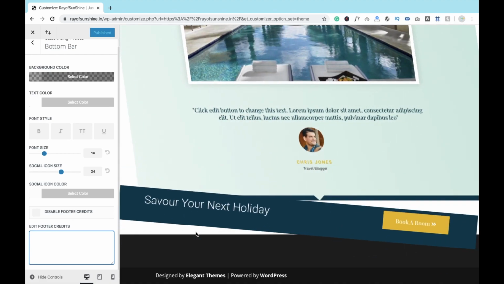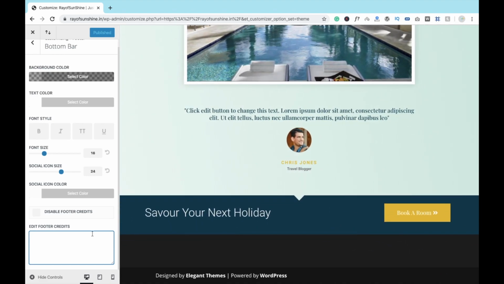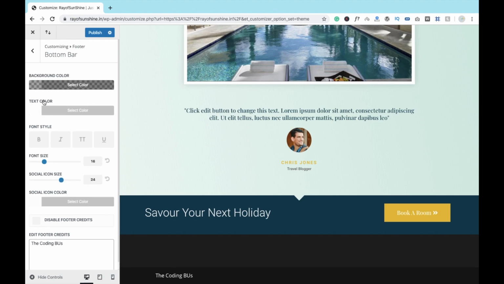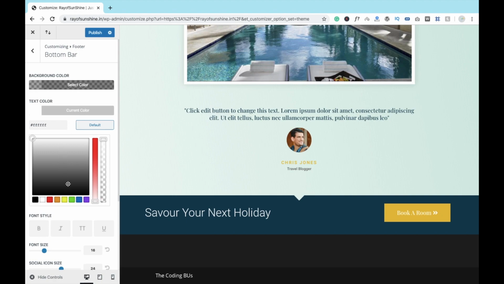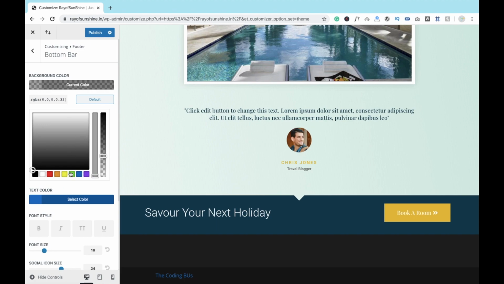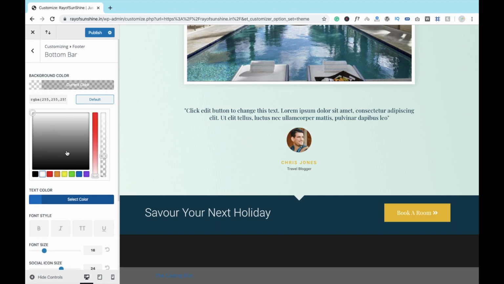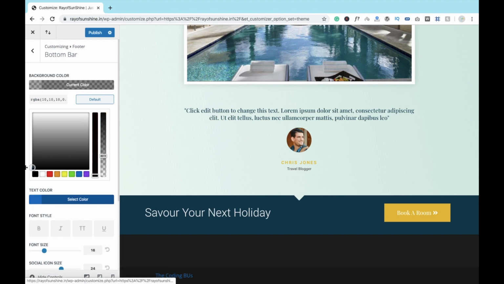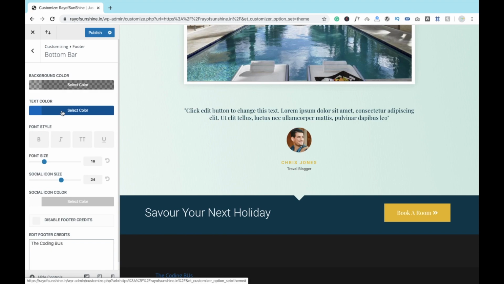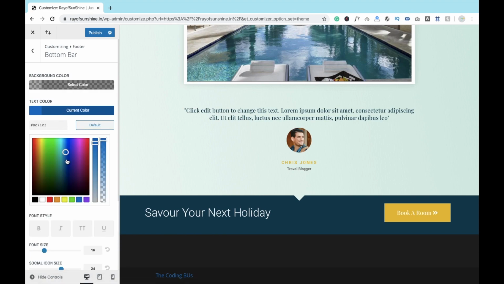Okay, there is nothing right now, so now we are going to put here some text like my website name, the coding bus. You can change this text color also, and here you can see text color, so just select text color and you just select blue, and background color is something white, or you can select any color like this, but black is something pretty good for the footer, and the text color should be white. This one looks good.